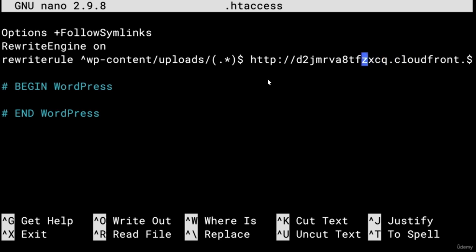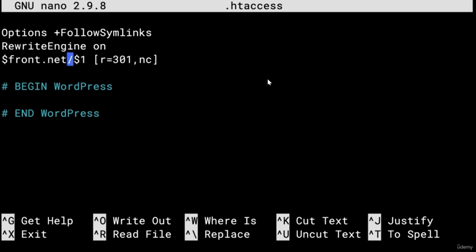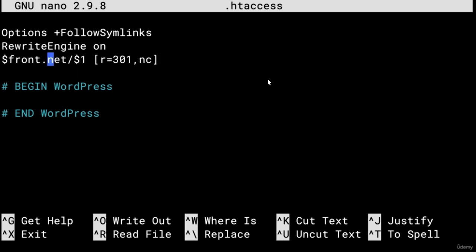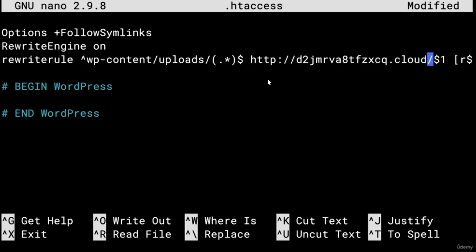And that's what it's doing just over here: wp-content/uploads, and then star, so wildcard. And so basically it's saying, hey, rewrite this URL to this new URL. And this is the URL for our CloudFront distribution. So what you need to do is go ahead and edit this. You want to go to the .net and then delete out the current CloudFront distribution URL. And then what we want to do is paste in the new one.